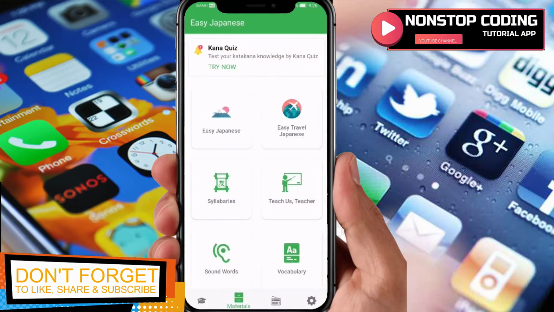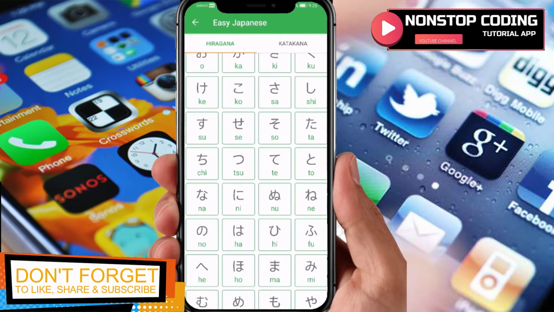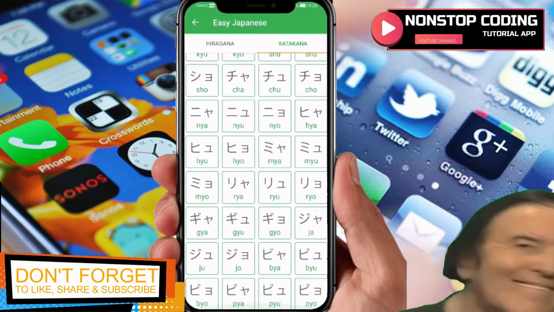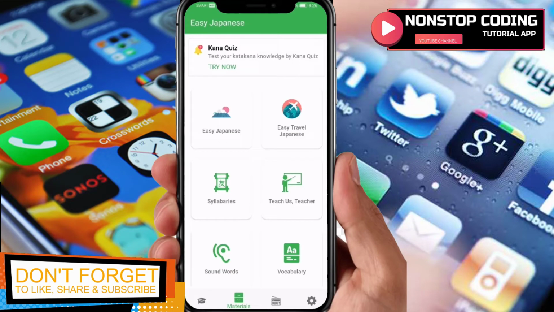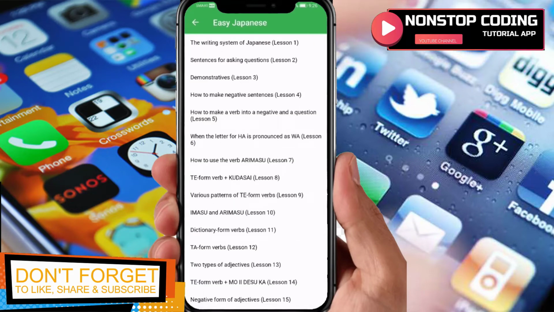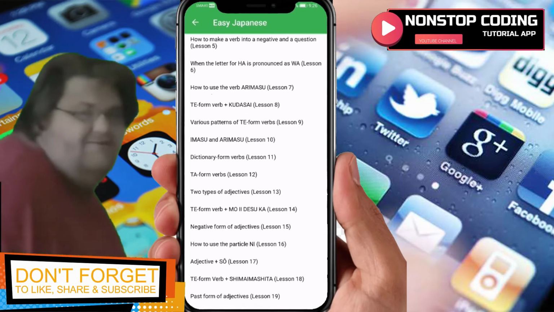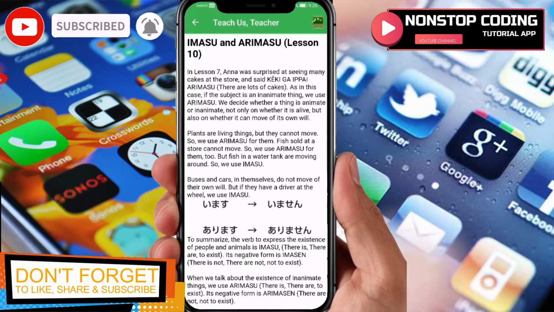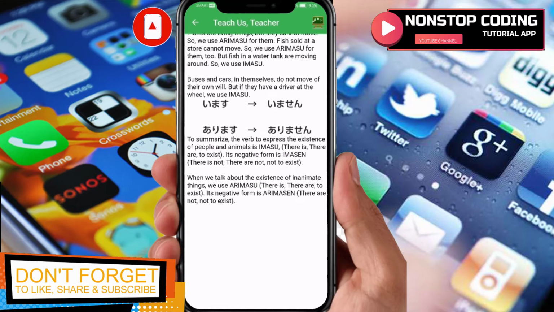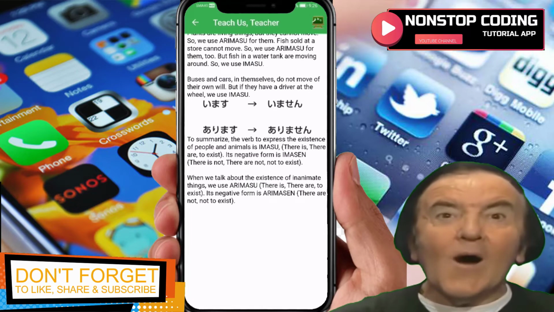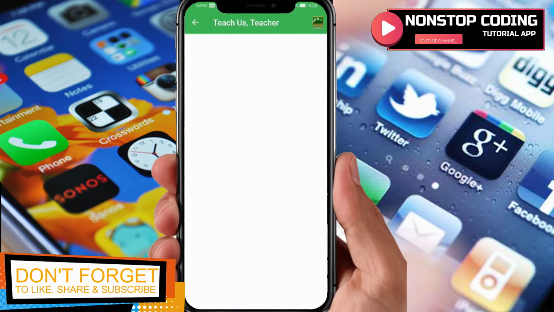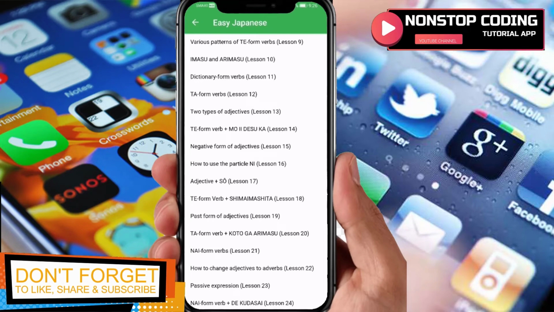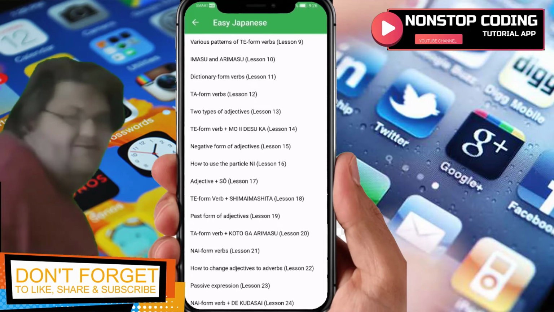So next is the syllabaries. So this is the hiragana. Then tap this one to see the katakana. So Japanese writing system. And then teacher. Demonstrative. So just pick a topic like this one here, imasu and arimasu, lesson 10, and you will have all the information about it there. So the difference between imasen and arimasen. So you will be guided by this information. The te form and the mo ii desu ka, lesson 14.